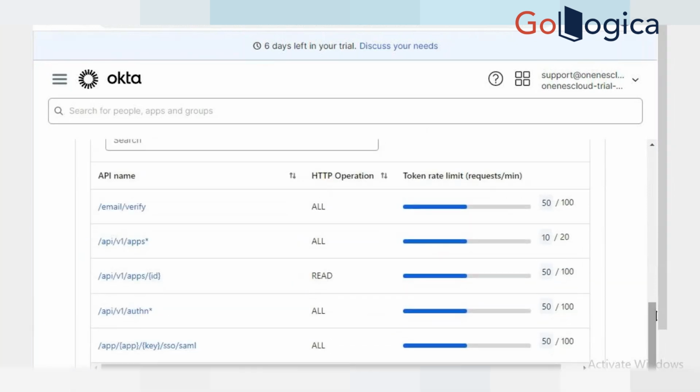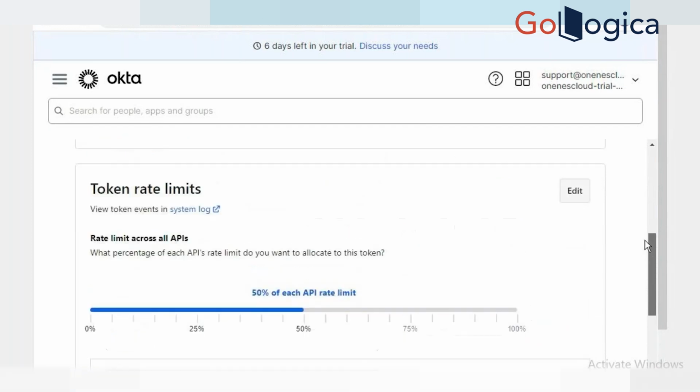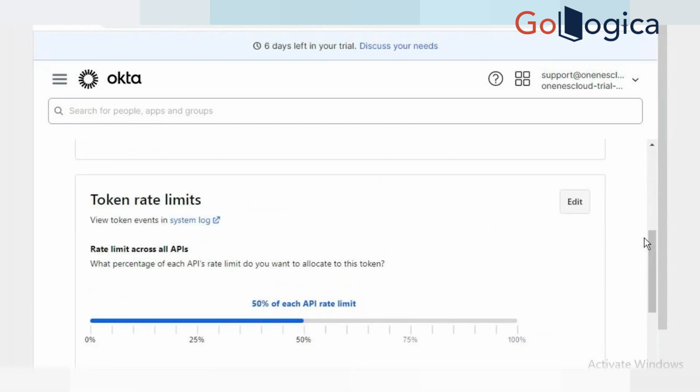So whatever the APIs are, it will cross-check all this token value and reflect back. Can you please tell me again the meaning of this, token rate limit? Okay, I'll show you.